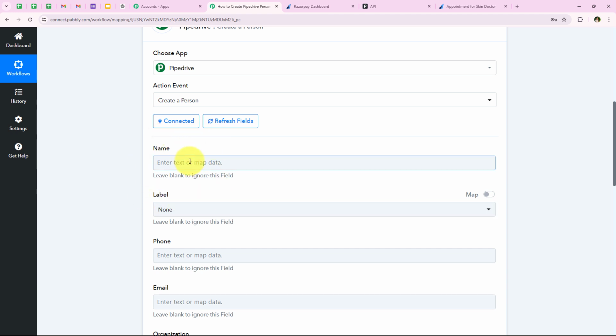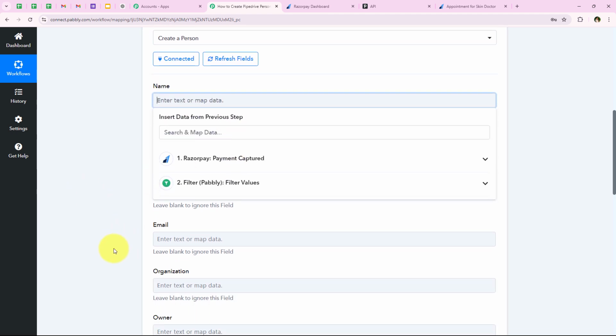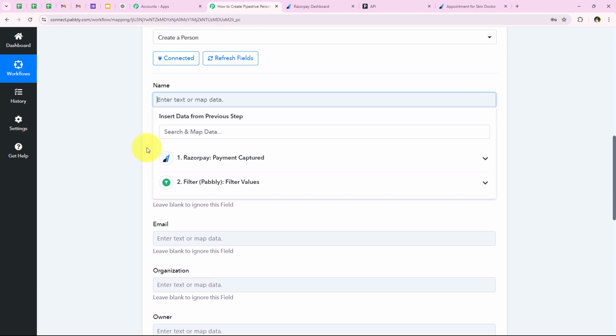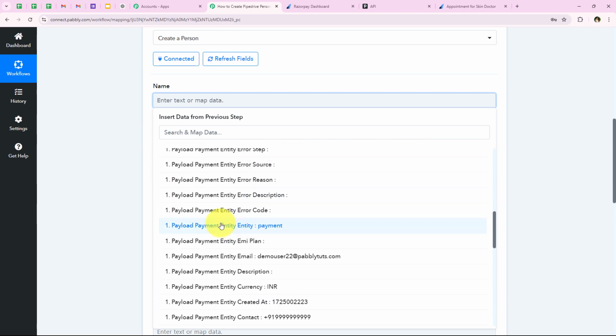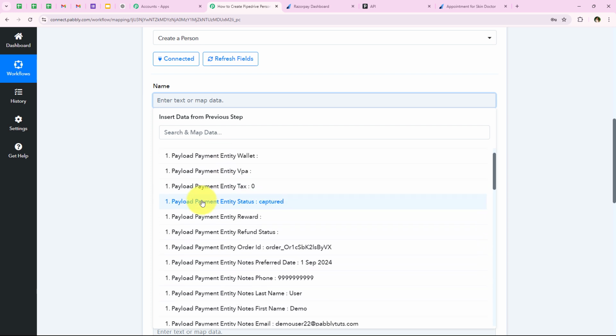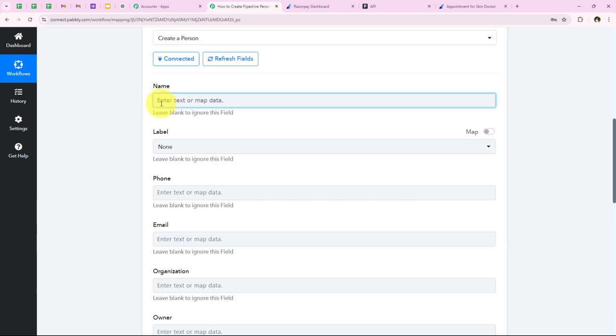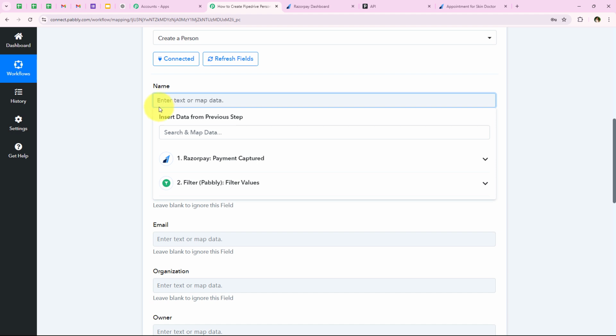So as you can see that we are going to map the name. So mapping is a method by Pabbly which means inserting the data from the previous step. And as you know, our previous step was the trigger step where we selected Razorpay as our trigger application. So we are going to map the details from the response of our previous application only. And as soon as we are going to map these details, automatically my details will turn dynamic and change with every new response received.